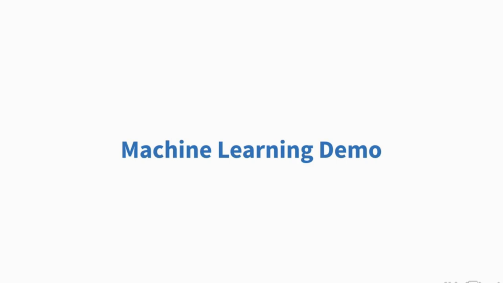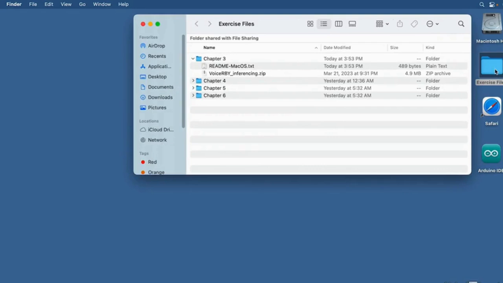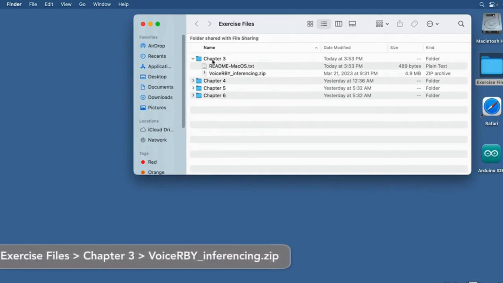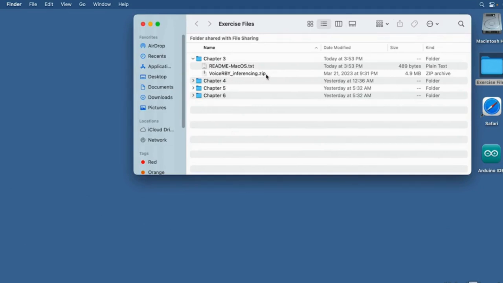So let's go to the desktop and try a pre-made machine learning example on our development board to make sure it works. So I'm going to point out, if you open up the exercise folder, which you can download from the course site, you can see in Chapter 3 here that there's a voice RBY inferencing.zip file. That's actually our sample application. It's a library, as we'll see in a second.